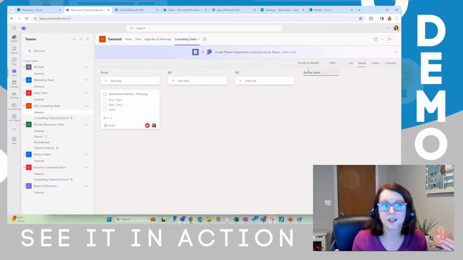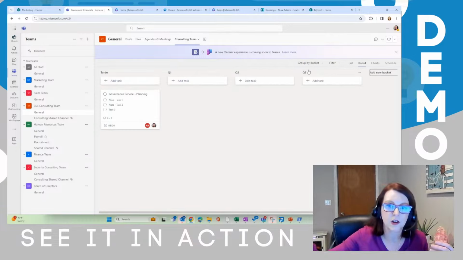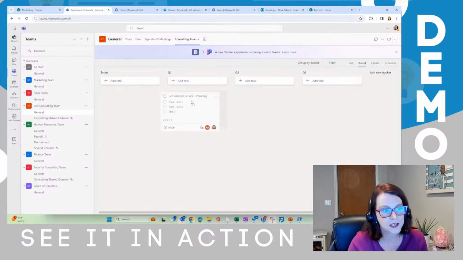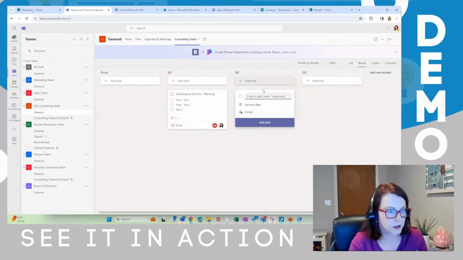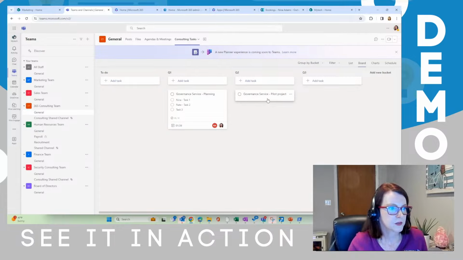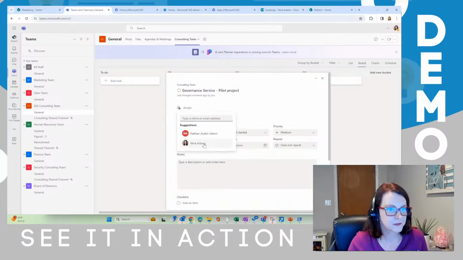And then if we don't get to it during that quarter, that card would then be moved off to a different one. So let's say for Q1, we want to make sure the governance service planning is being done in Q1. And then I'll add one here in Q2 for governance service. And this would be a pilot project, for example. All right, this one I'm just fully going to assign to you, Nate. Sorry.